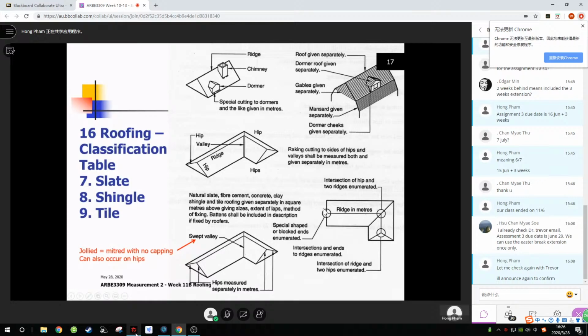Down the bottom one, we've got the swept valley. The swept valley is also, we would call it jollied. Yeah, and you'll come across that on really high-end houses. That's the only place I've come across it where they'll get terracotta tiles, or maybe slate tiles, and they'll miter the joints down the valleys and the hips and the ridges. I reckon it's all a bit dodgy.